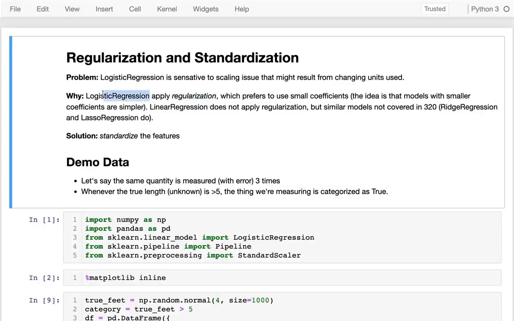So logistic regression does this. Linear regression, which was the first model we learned in this course, does not. But there are also things very similar to linear regression that do, such as ridge regression and lasso regression. We're not going to talk about those at 320, but they're important and used all the time. And so know that this regularization thing is a big deal. So what would we really like? We don't want our model to be sensitive to units. We would like to standardize it in some way so that we have the same numbers going in regardless of what the original units were.